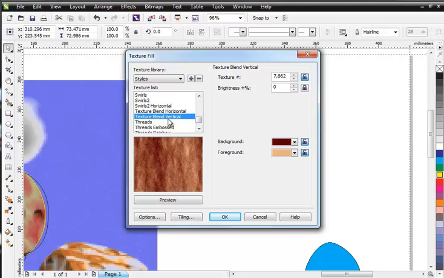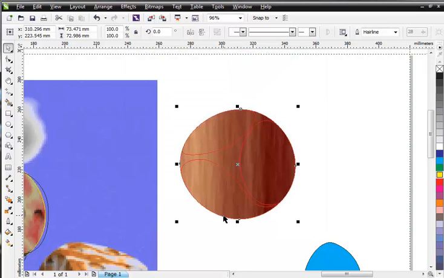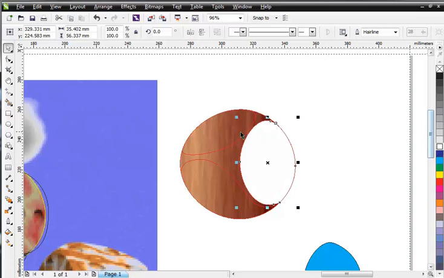Click OK to apply this texture. As you can see, the figure was filled with the texture we've just selected. Select the path on the right and change its fill colour to white. Do the same thing with the top path. We'll now make these paths transparent.